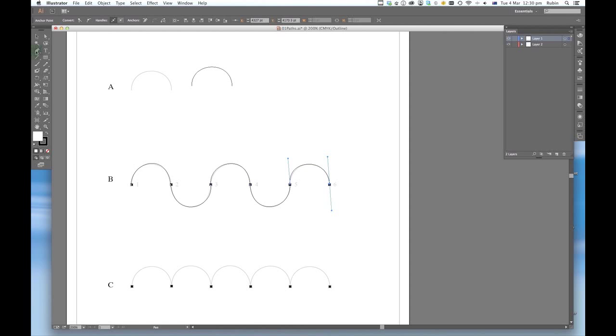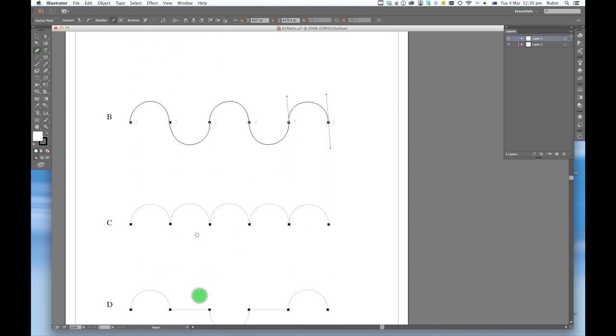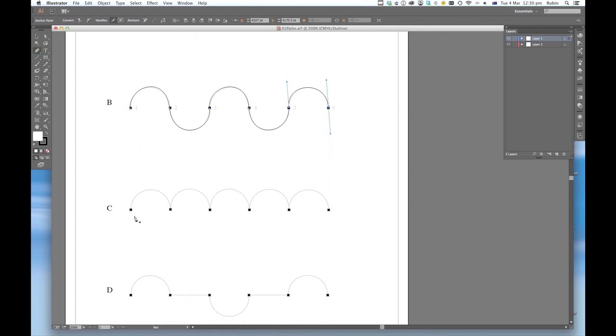Well, that's fine, but what about if I want them all to curve in the same direction? Well, once again, as I did before, I looked at this curve one segment at a time. So here my first segment's going to bump up, so I click and drag in an upward direction, and then I click and drag down.